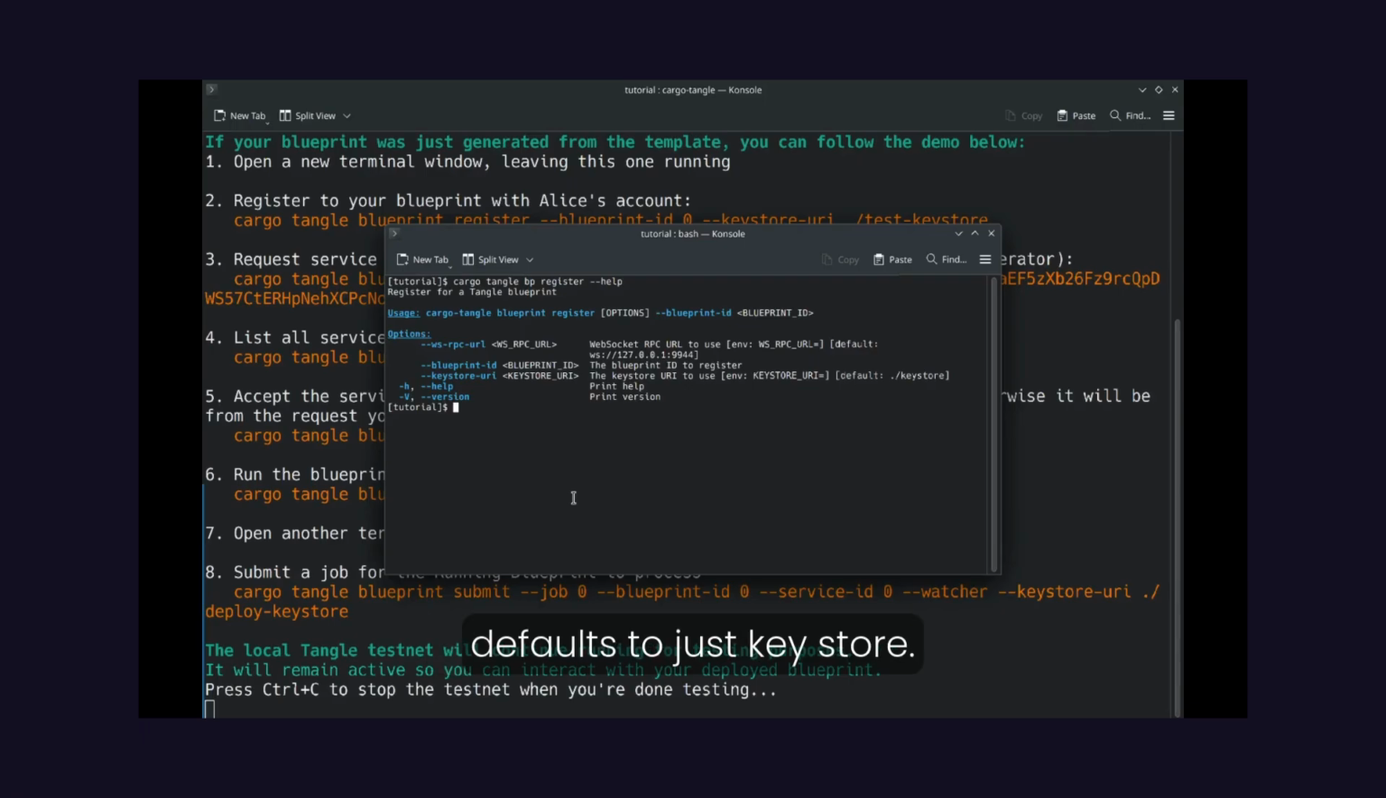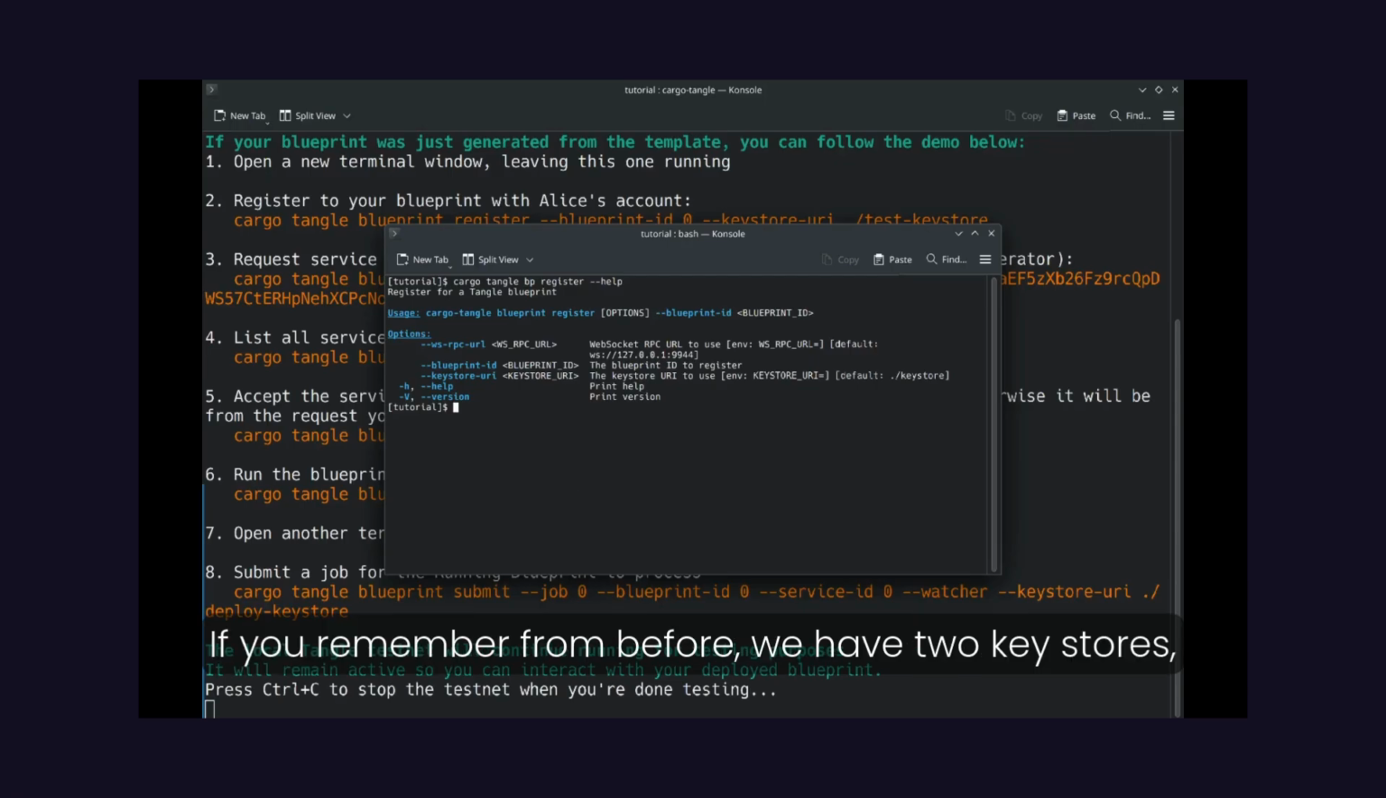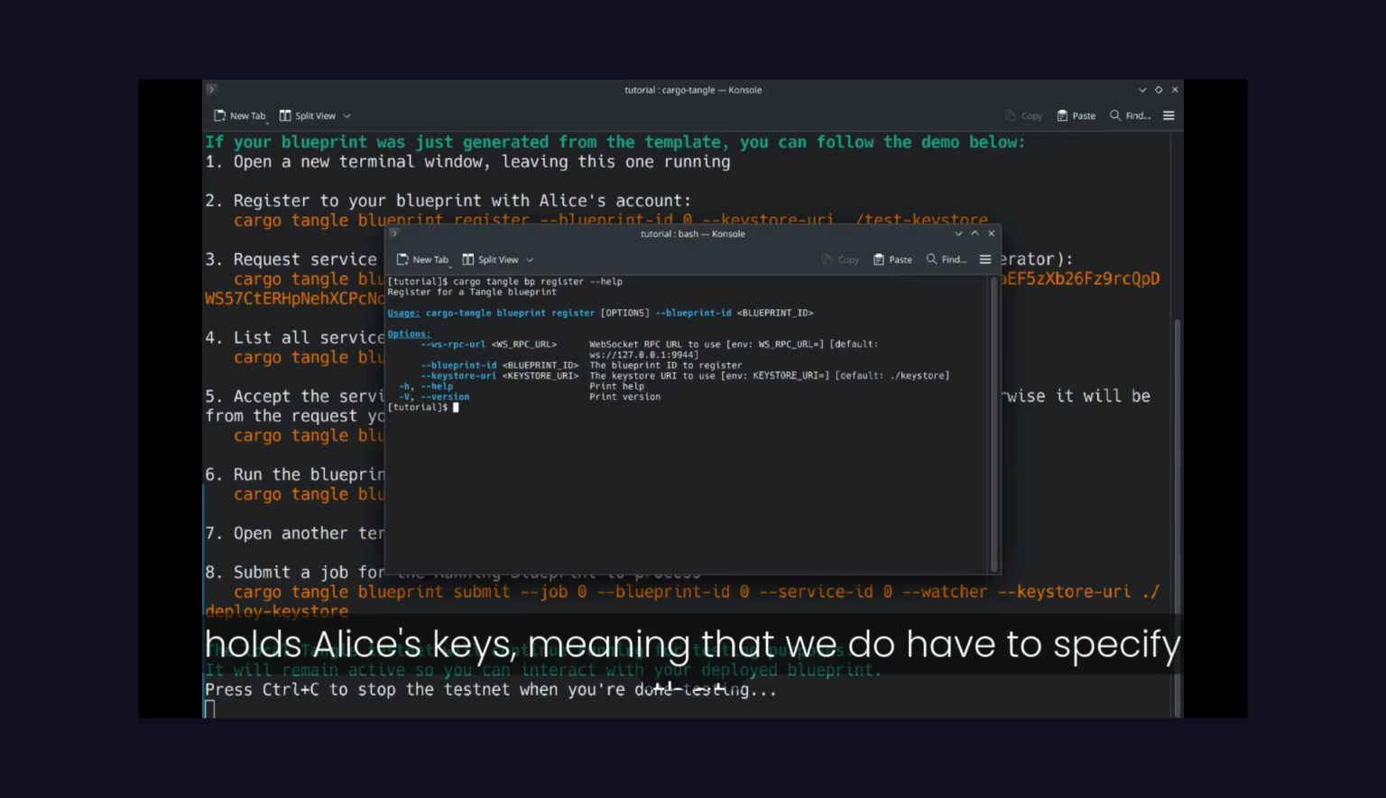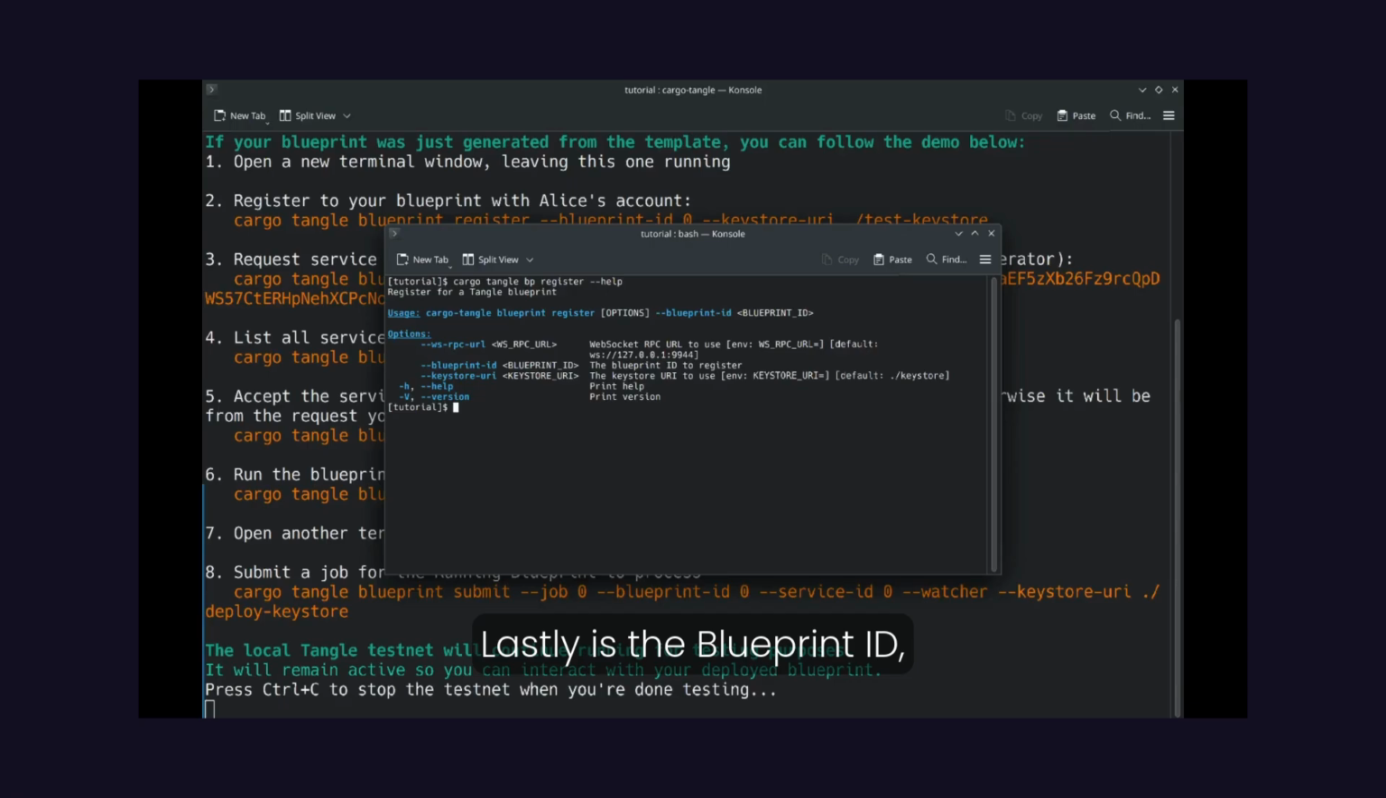The key store, on the other hand, defaults to just key store. If you remember from before, we have two key stores, the test key store and the deploy key store. For this, we'll be using the test key store since it holds Alice's keys, meaning that we do have to specify that. Lastly is the blueprint ID, which we'll take a look at in a second.